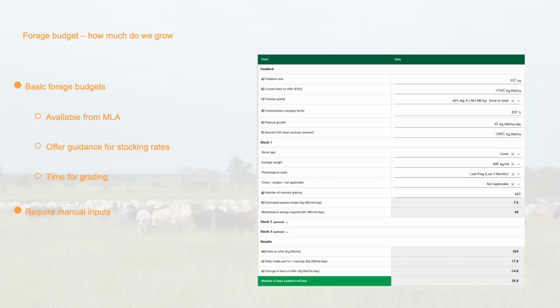So when we then have a look at the manual inputs, you would be extracting your current feed on offer or the total standing dry matter, and you'd be required to actually start to be thinking about where your feed quality might be based on your assessments, having a look to see whether it's gone to head, whether it's green and leafy, or else what. So that will help you do a calculation based on your particular requirements.